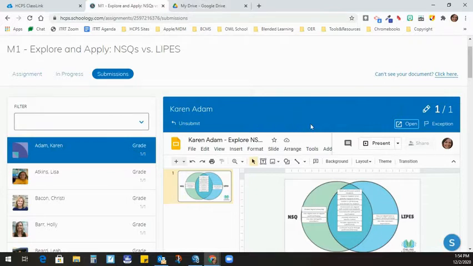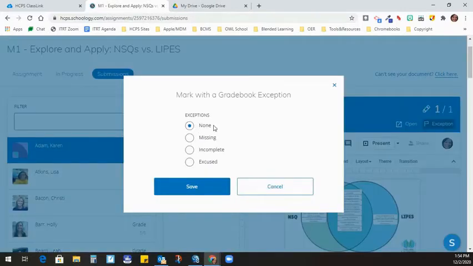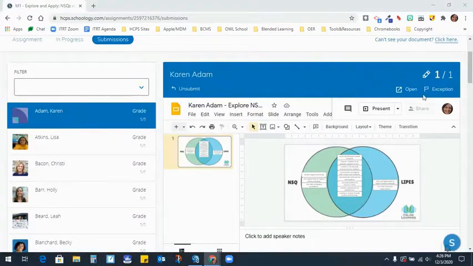Once a student has finished and submitted the assignment, if I have selected that this is a graded assignment, I will be able to add the grade right here. And I can also click exception and note whether it's missing, incomplete, or excused. Not only do I have these tools over here that help me with grading and better accessing the document, I also have the ability to unsubmit an assignment.